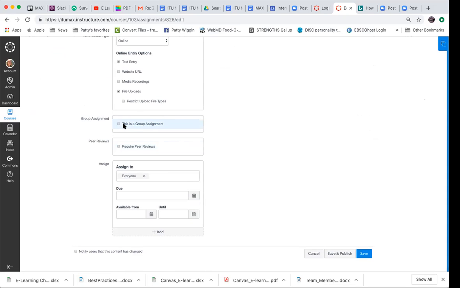If you had a signature assignment that's a group project, you can click that. You can do some other items here. I don't actually assign things as group assignments, though. I think there's some issues with that in terms of how you do the grading. So we might talk about that in the next session that we do.